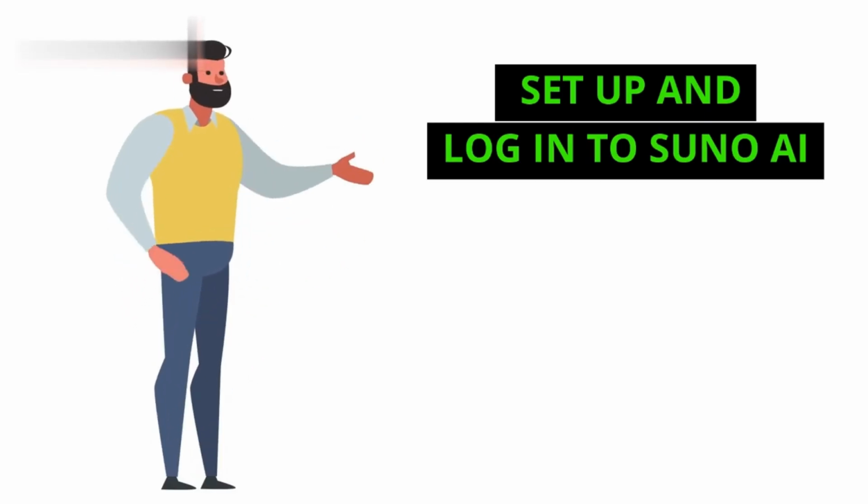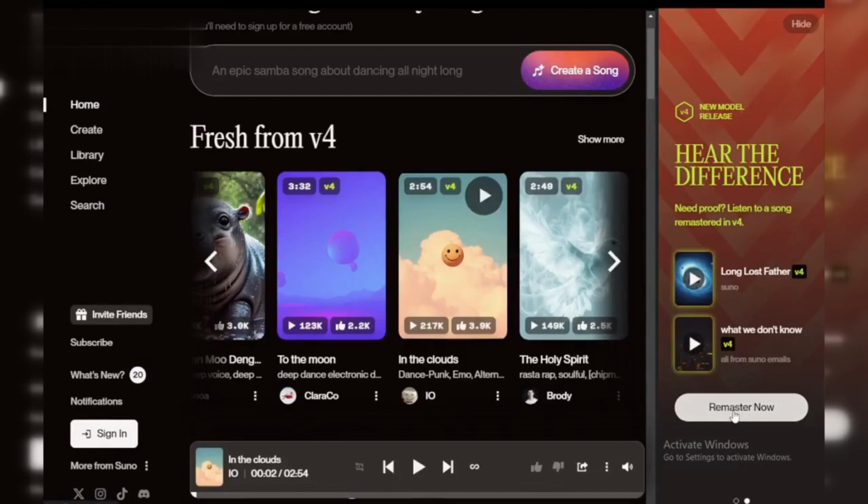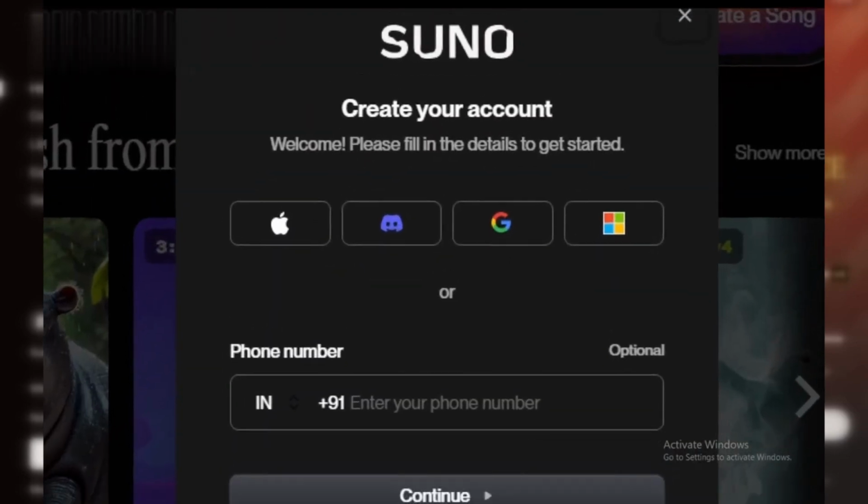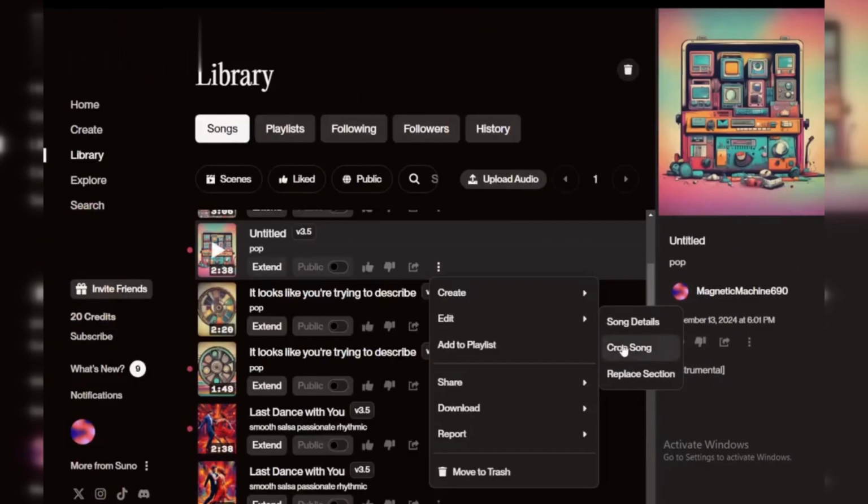Set up and log in to Suno AI. First, go to Suno AI's website and log into your account. If you're new, creating an account is quick and free. Once inside, you'll have access to its amazing music editing tools.